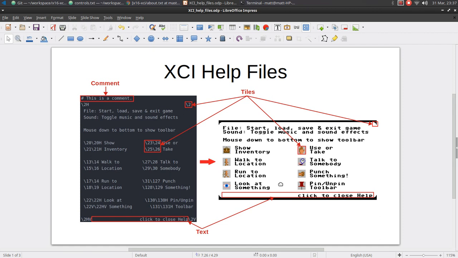To show you what this actually looks like within the game, if you've seen the example game in some of my previous videos, or if you've played it, you might recognize this screen, which comes up when you select controls from the help menu. It's just saying, here's what these different menus are. We've got the file menu, the sound menu, and then the toolbar. We mouse down to the bottom to show it, and it shows all these different buttons and what they do. And we can see here it corresponds to the actual source.